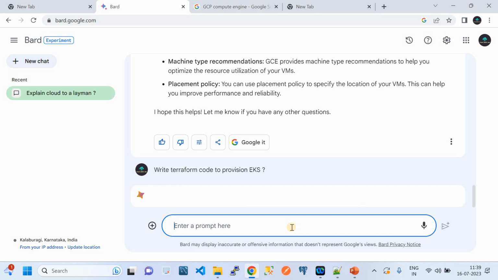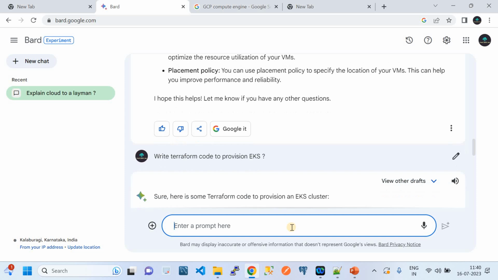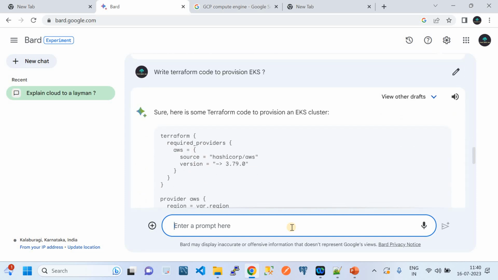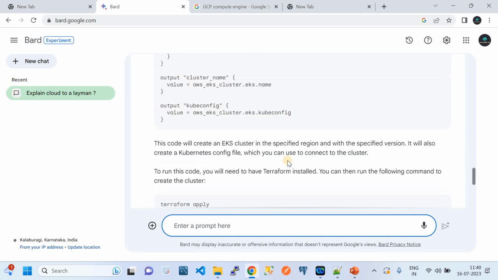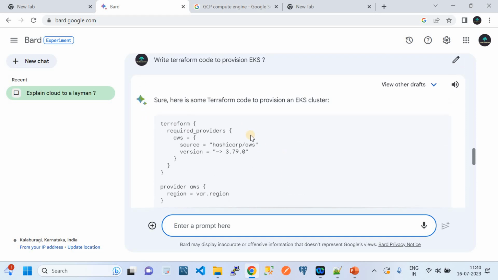What I'm asking is something used by infrastructure folks, to set up infrastructure in the cloud. EKS is Elastic Kubernetes Service from AWS. Let's see if it can return the code which will provision the EKS cluster for us. Looks like it has done it. So here is some Terraform code to provision an EKS cluster.